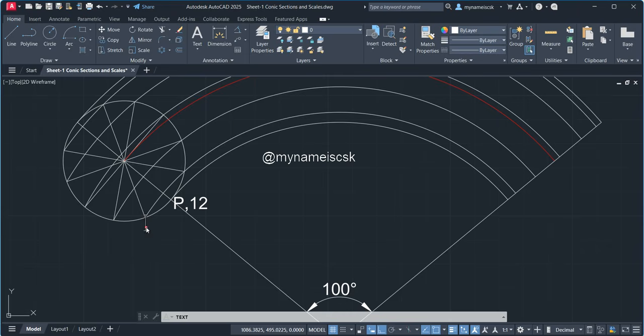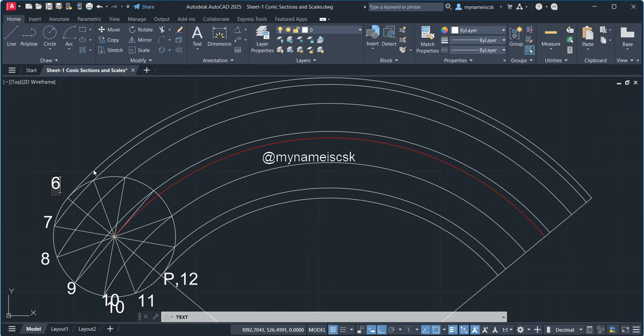So this will be your 11, this will be your 10. Make sure that it is not touching the line. Okay, touching the circle, it should be better, it should be outside. So I'm typing 10, then again 9, then it is 8, 7, then again it is 6, this is 5, this is 4, this is 3, this is 2, and this is 1.